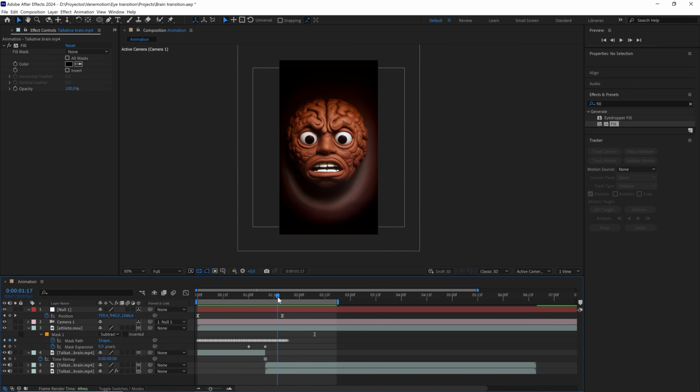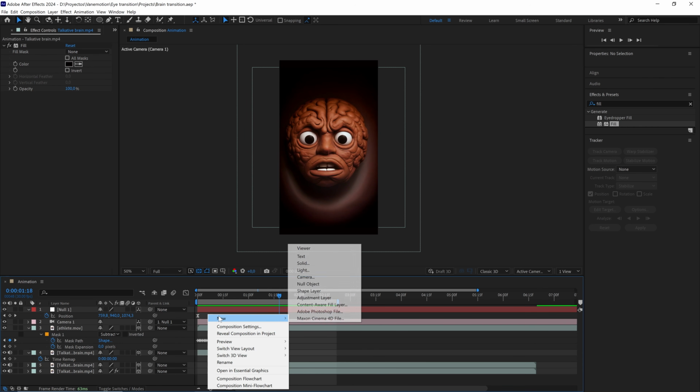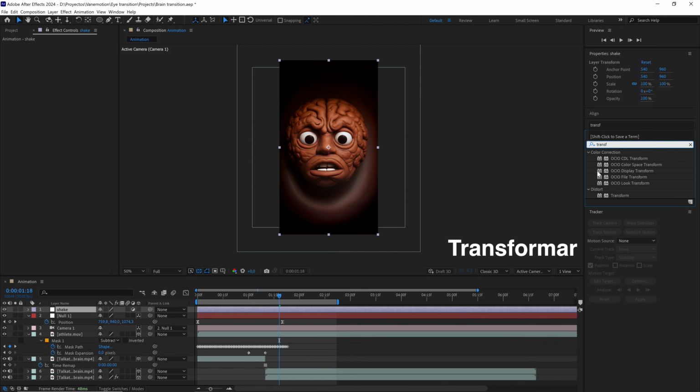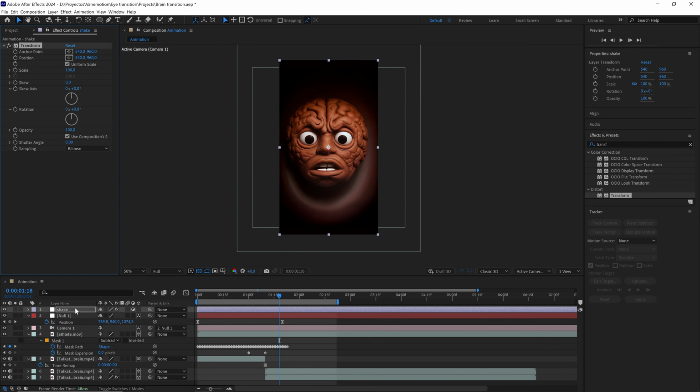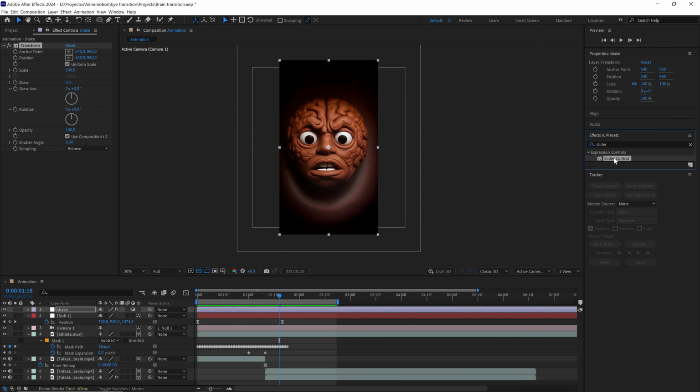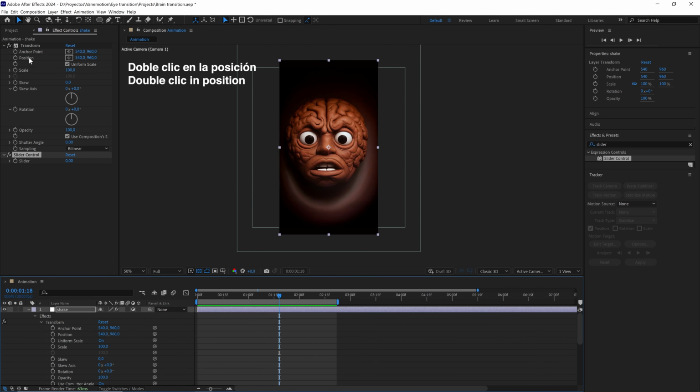To give it a little more dynamism, we are going to apply the shake effect. We create an adjustment layer called Shake. We are going to apply the transform effect. And we are also going to add a slider control. In the transform effect, we double-click on the position property and it opens in the timeline.